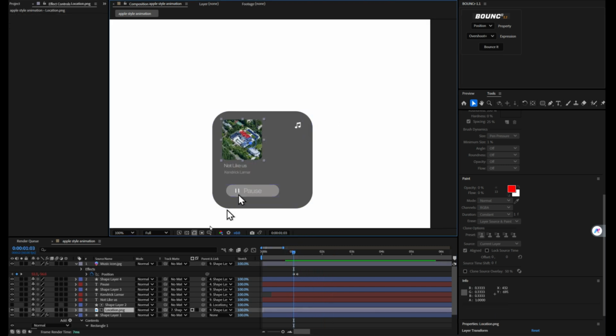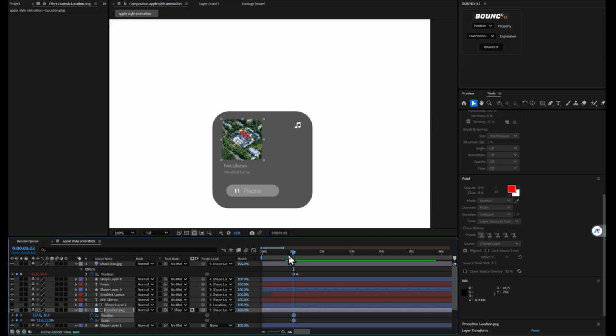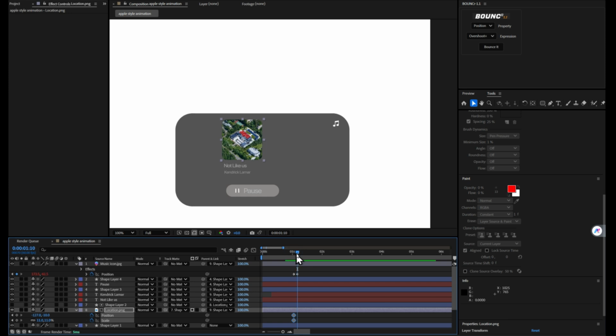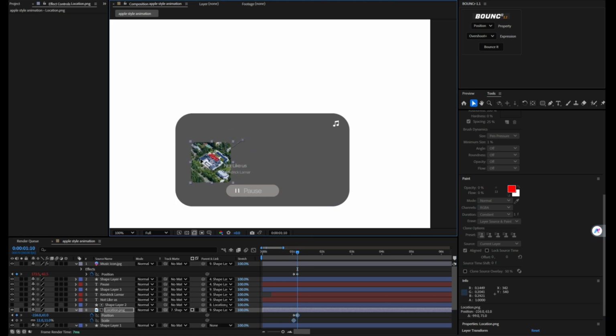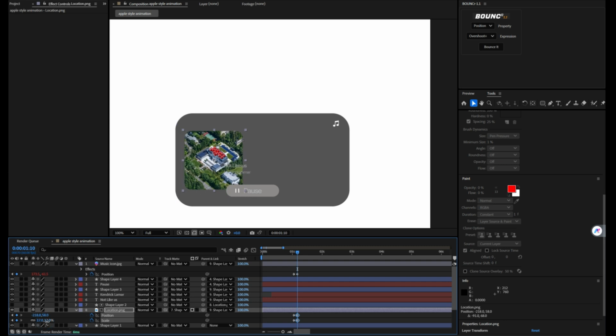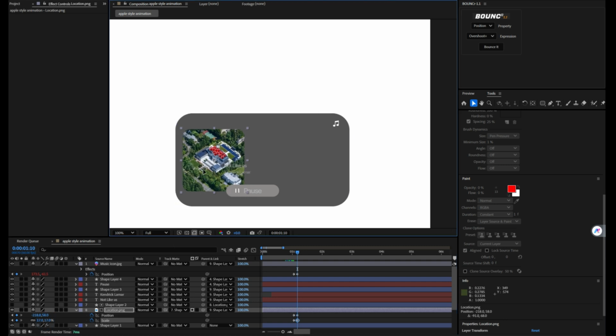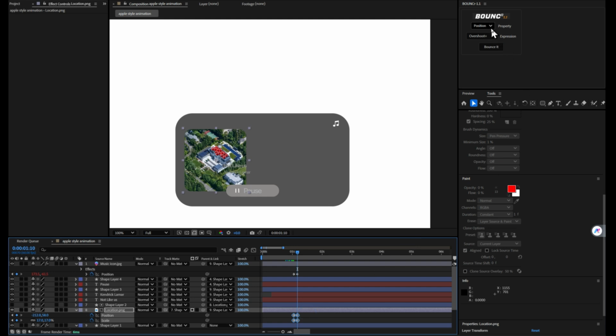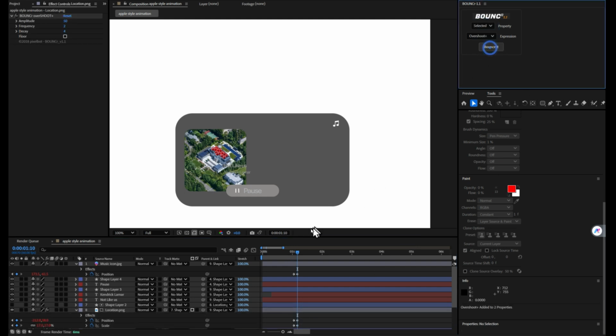Select this. Press P, Shift S. Create a keyframe. Go ahead. This position is over here and scale it up. Adjust it over here. Select these keyframes and bounce it.